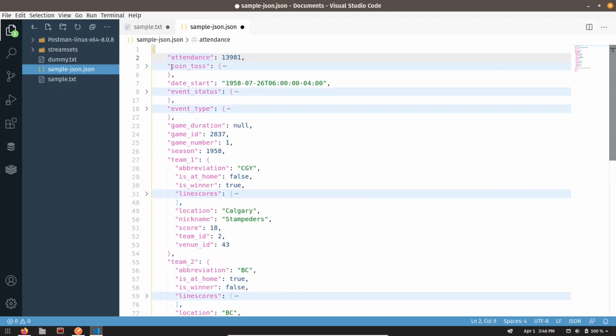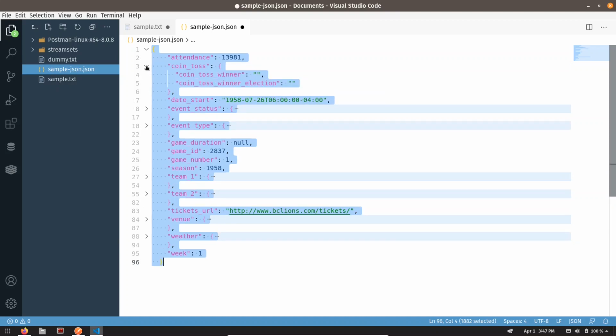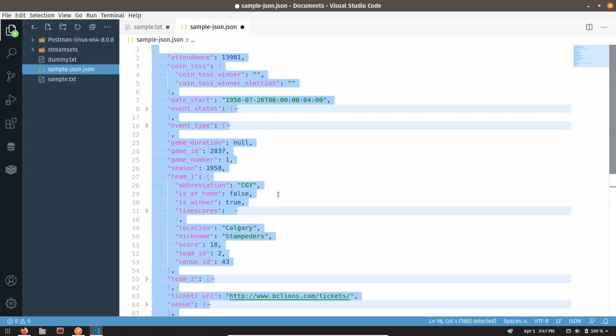There are some elements which are on zeroth hierarchy. Let me show you the hierarchy ones. These are the columns which are on zeroth hierarchy, like attendance, coin toss, date start, event status, event type, game duration, game ID. And then there are some columns which are on first hierarchy, like coin toss winner election. And if we go into team 1, we can see abbreviation, is at home, is winner, line scores, locations, nickname, scores, team ID, venue. These are on the first hierarchy. Then there are some elements which are on second hierarchy.